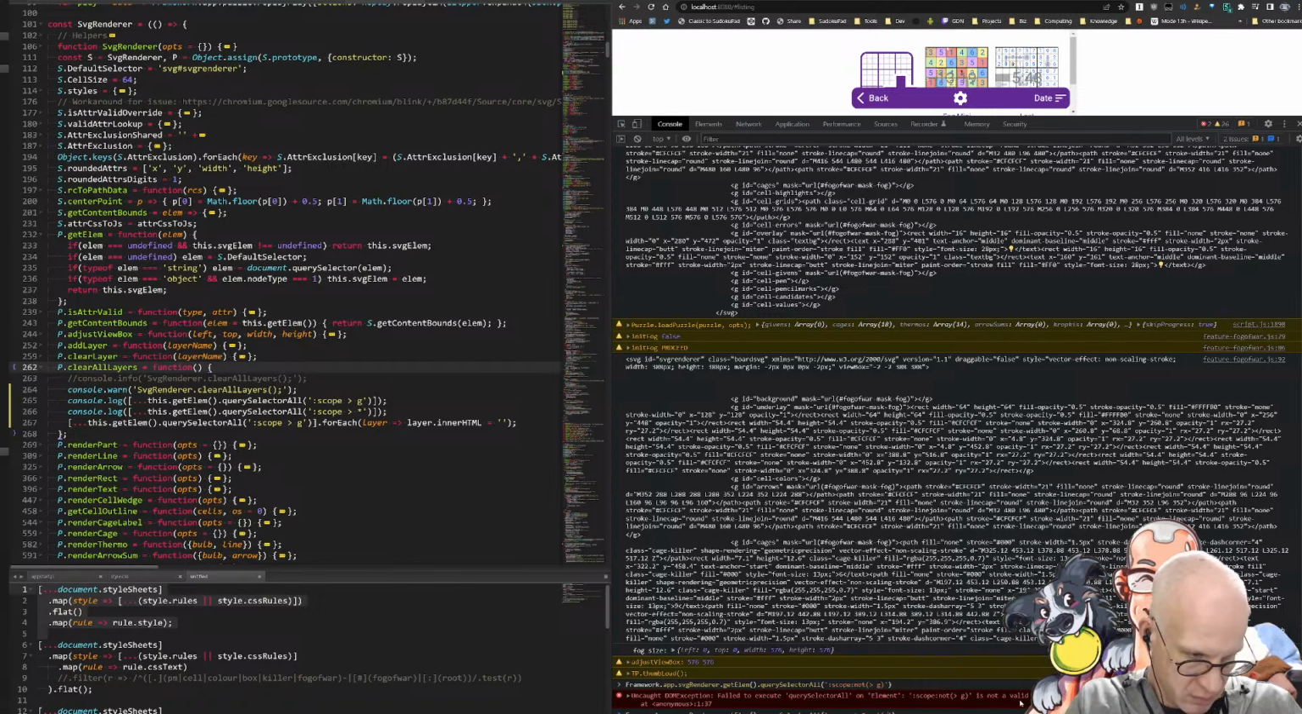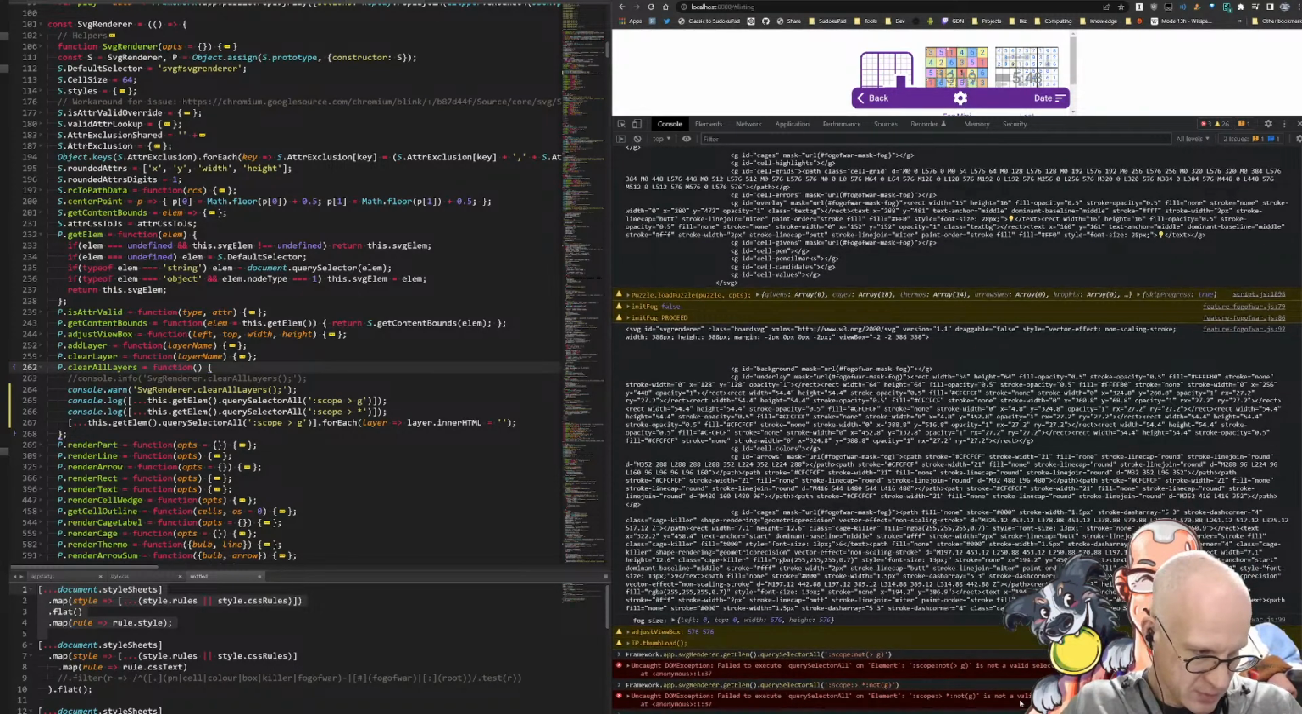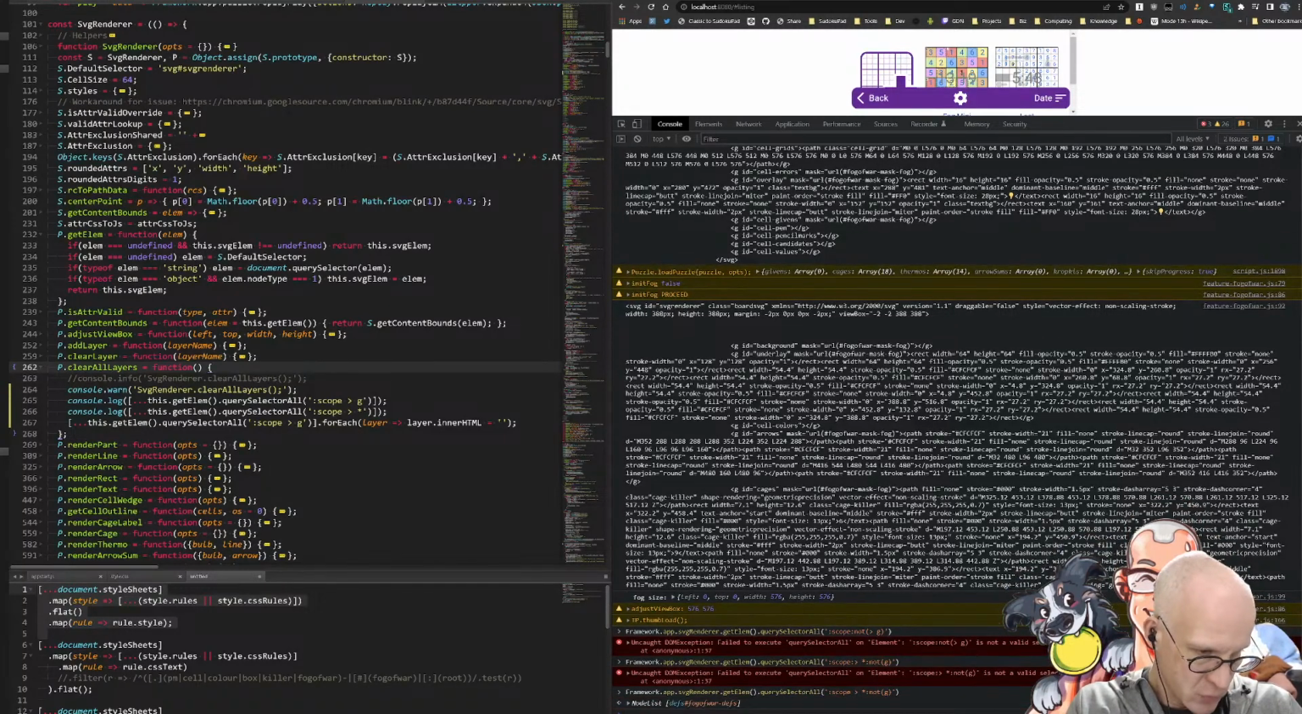Not G. I don't know how the syntax should work. It's not a valid selector. Are you sure? It works! I don't know how reliable it is.